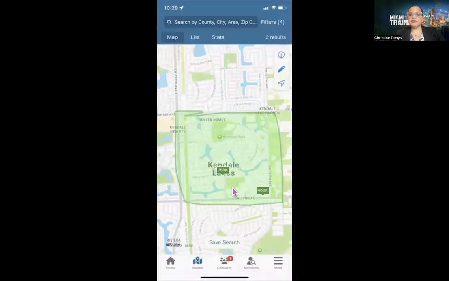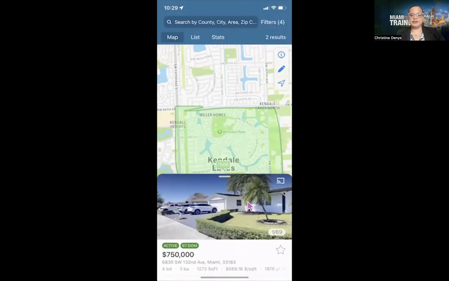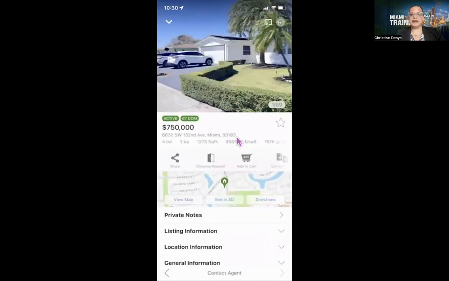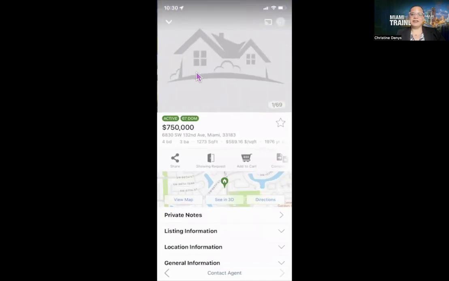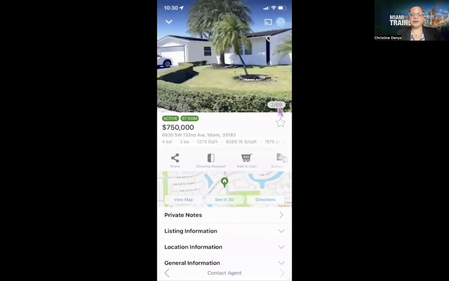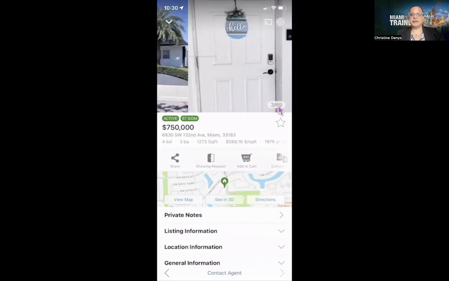From here, I have 2 properties that are available based on my results. What I could do is I can click on them with my finger if I want to, and that'll start to pull up that information. I can take my thumb and slide it upward so I'm able to see the property card. From here, I can slide my finger so I can see all of the photos. I can tell that there's quite a lot of photos on here, so I'm able to preview.